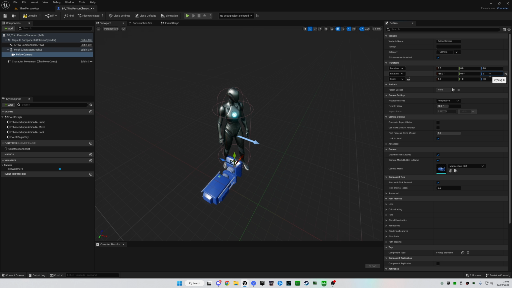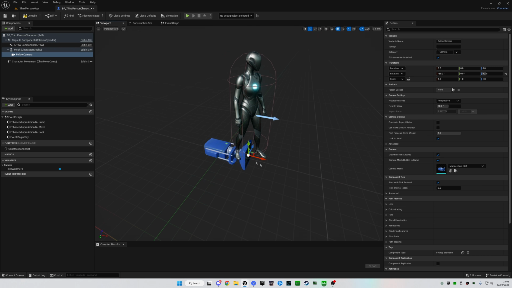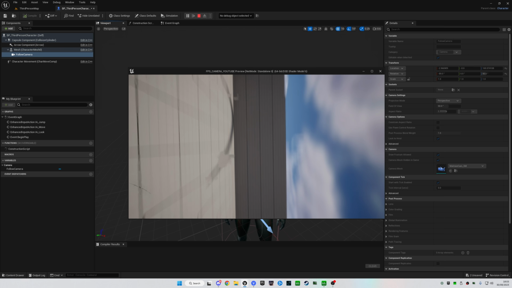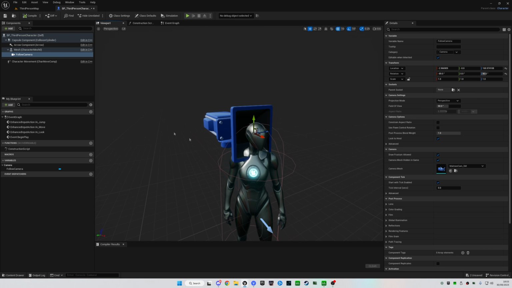Well, the forward arrow is facing the right way, but the camera isn't, so we need to change that. So we're just going to change these values here, and we're just going to drag that up somewhere nice, but the camera is actually facing sideways, as you can see here. So what we need to do here is we're just going to rotate it by 90 degrees.